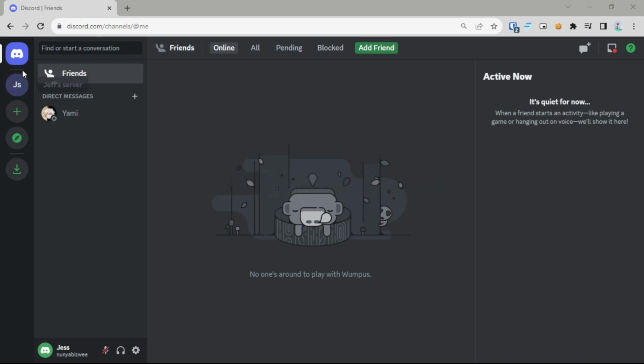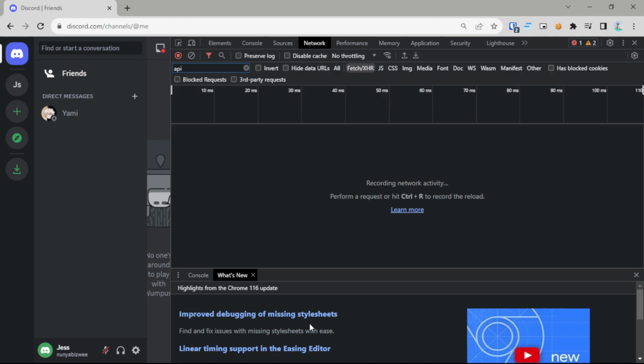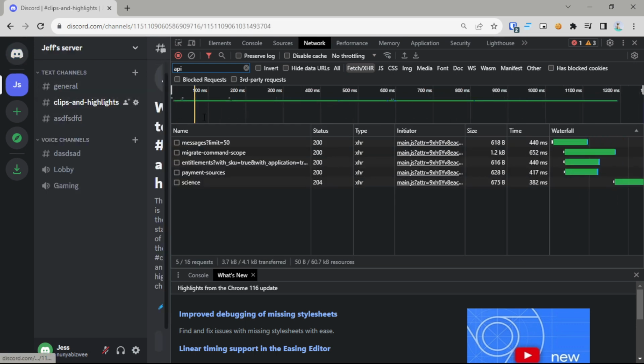First, sign into Discord and press F12 to bring up the DevTools. Now click on any conversation to load the required options. Now in the DevTools section, make sure you are under the Network tab and click on Science within it.